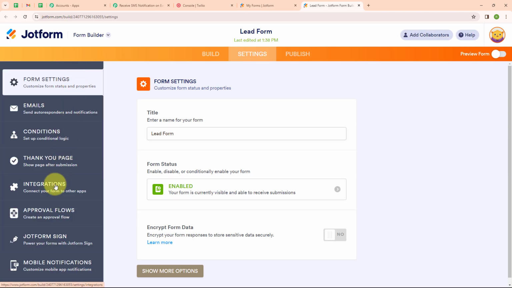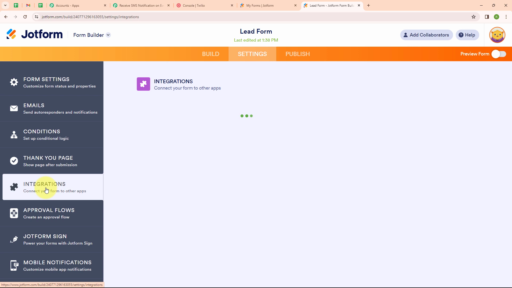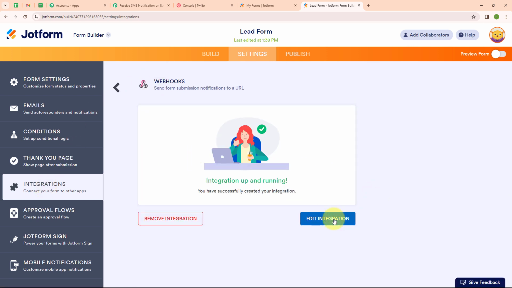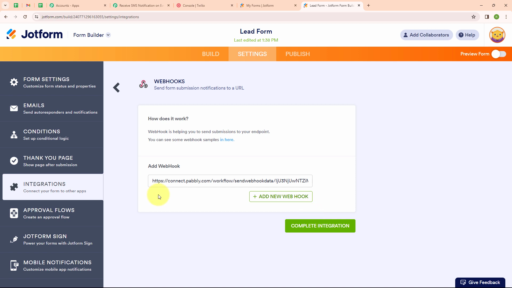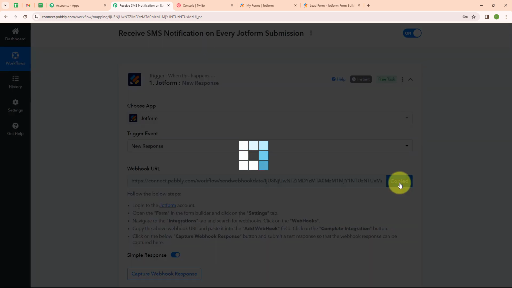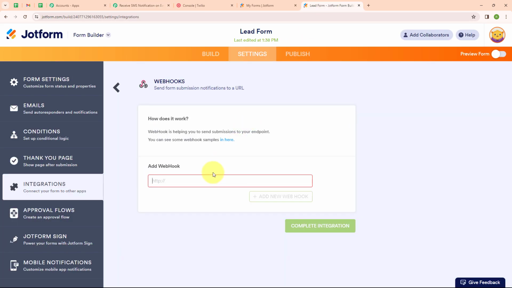Now here in settings I'm going to select integrations. And under integrations, I'm going to select webhooks. Here I'm going to click on edit integration. And from here I'm going to remove this previously existing link. Moving back to Pabbly, here I'm going to copy the new webhook URL and now I'm going to paste the webhook URL. After pasting the webhook URL, I'm going to click on this complete integration.